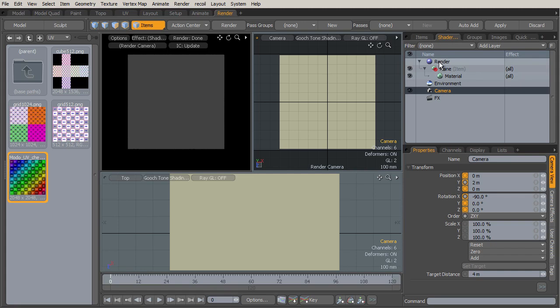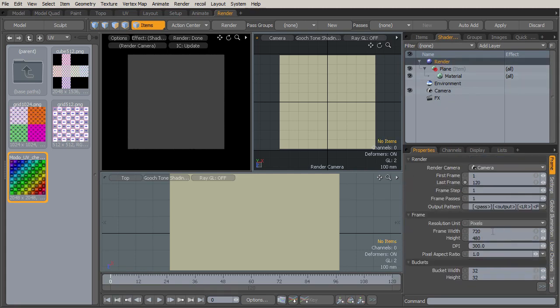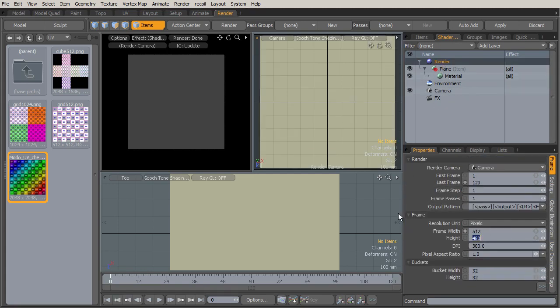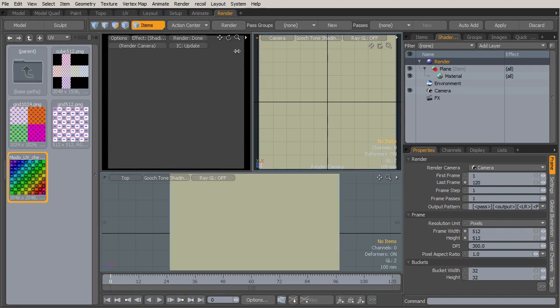And then we'll go back down here. We'll go back to our shader tree. We'll go to our render node. We're going to set our frame output to 512 by 512, a perfect square, so that now we have a rectangle that is filling our camera completely.